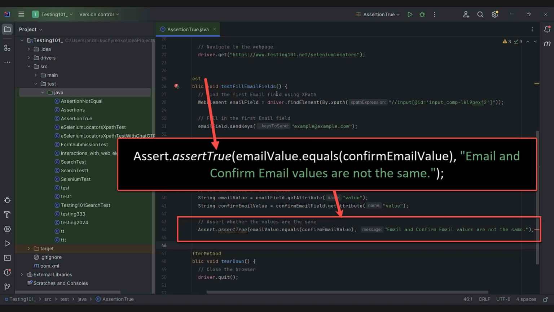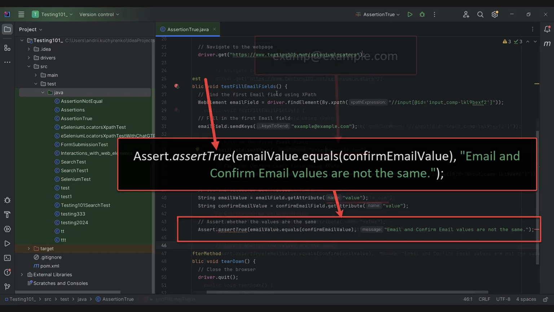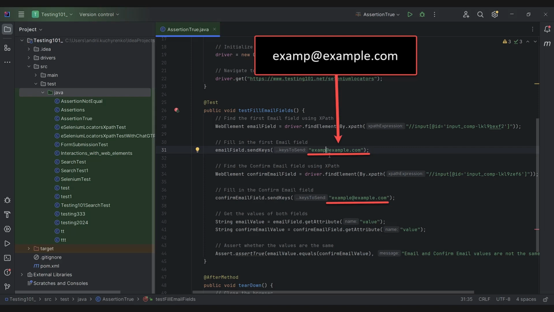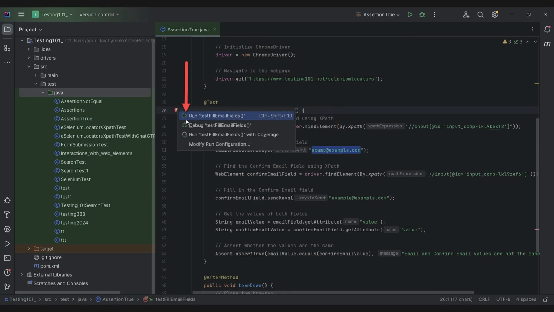To verify our assertion, let's first try to run the test case with the negative scenario. For that reason, find the emailfill line of code and change the attribute sendKeys to example@example.com. In that case, it becomes different than what is displayed in the confirm email field line of code. Thus, the assertion result should be failed. Now we can run the code to ensure everything is correct.